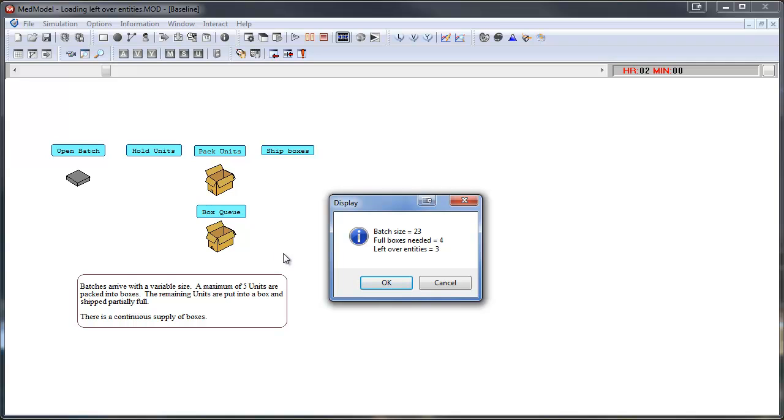So that is one method you can use to find out how many extra entities you have after you've processed a fixed batch size. And also we demonstrated how you can have a variable number or variable size of a batch coming into your model, and then be able to find out how many are left over and then process those leftover entities.